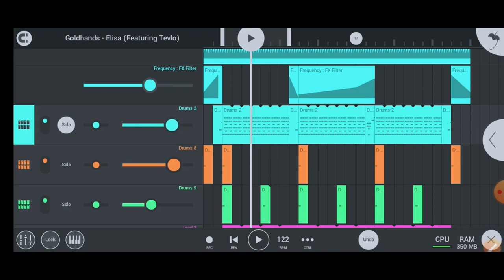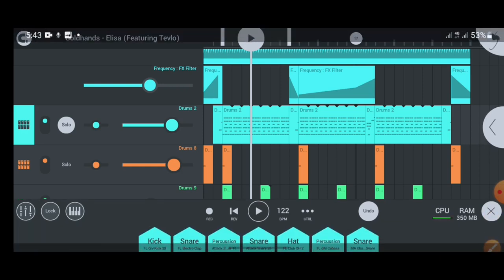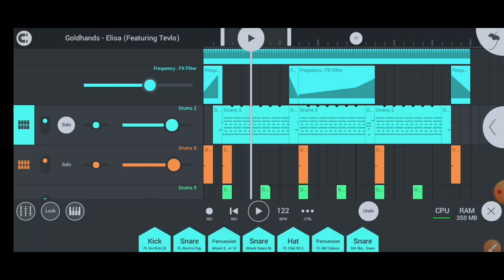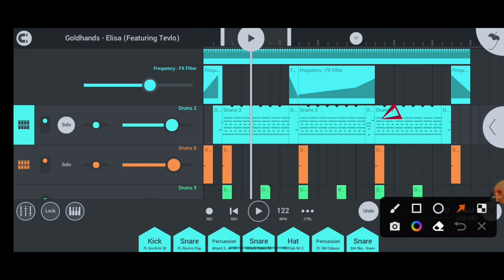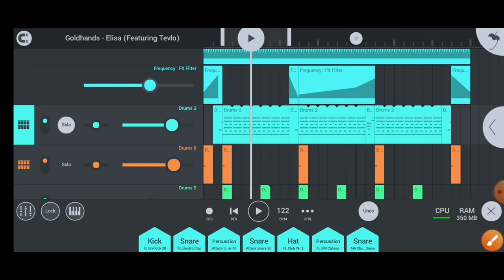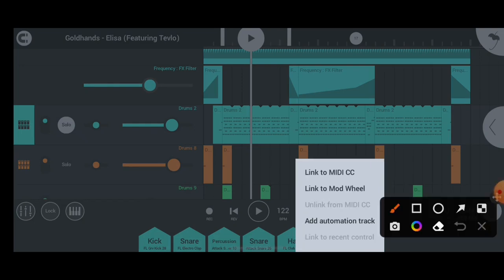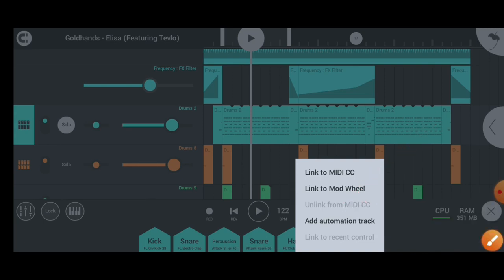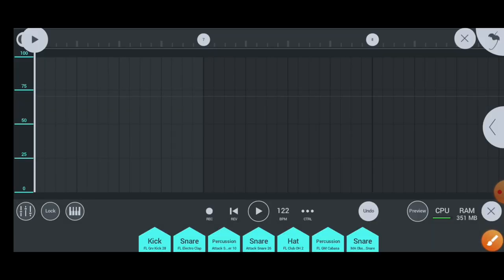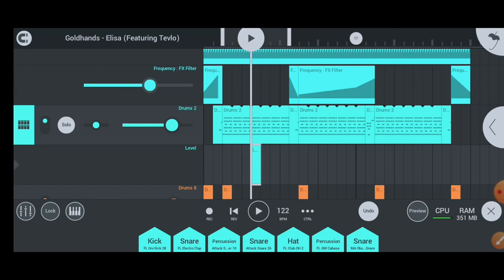Now that we have adjusted it, the next thing to do is to click on where it's written CTRL. Click on it, then click on add automation track. After clicking on add automation track, it's going to automatically add an automation track. As you can see, it's already there.